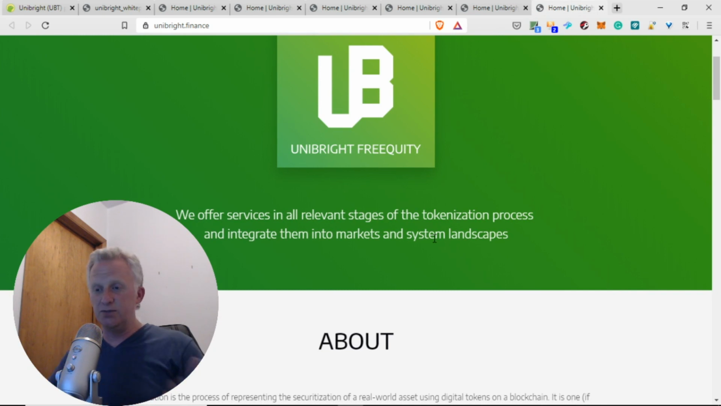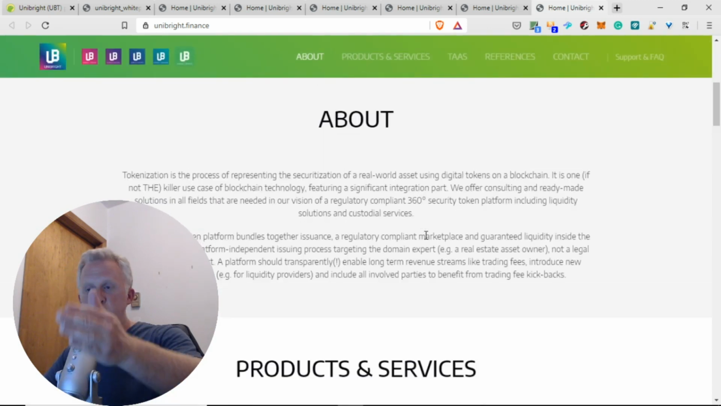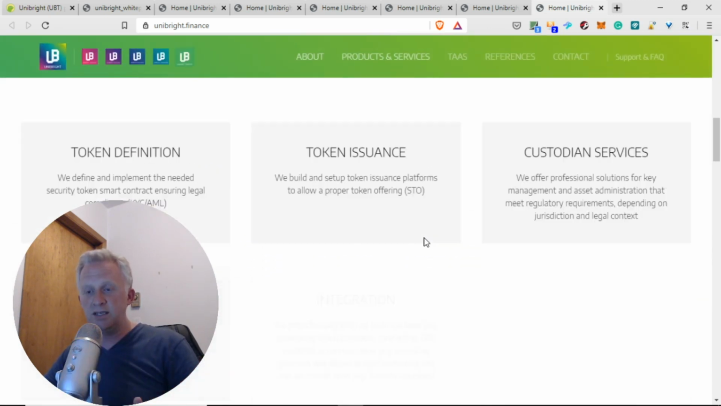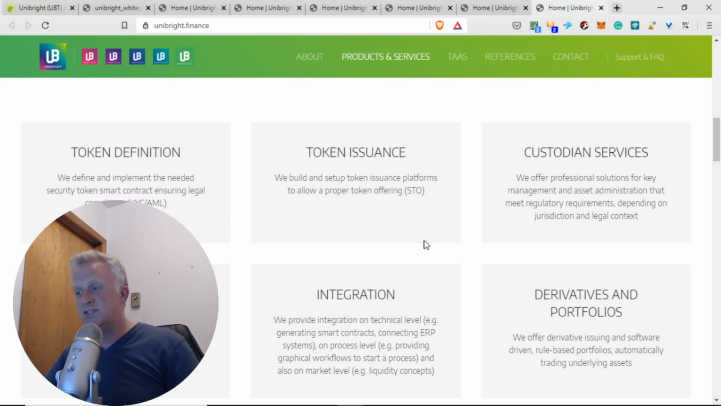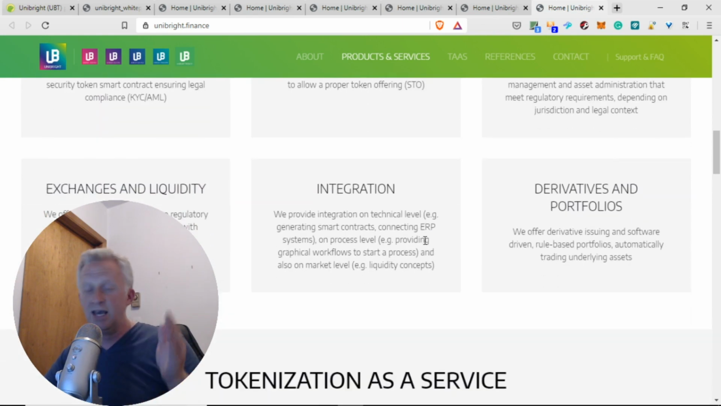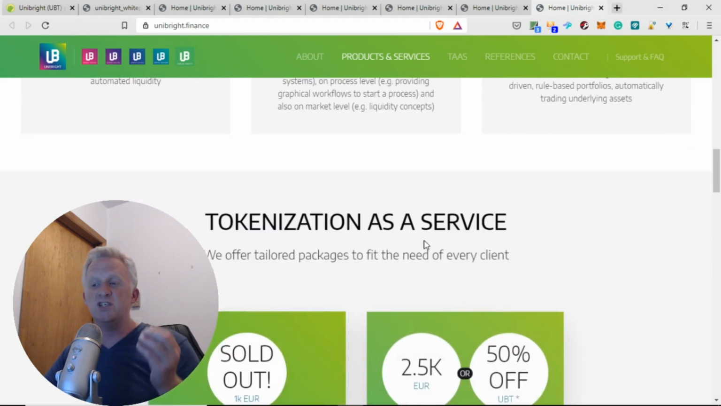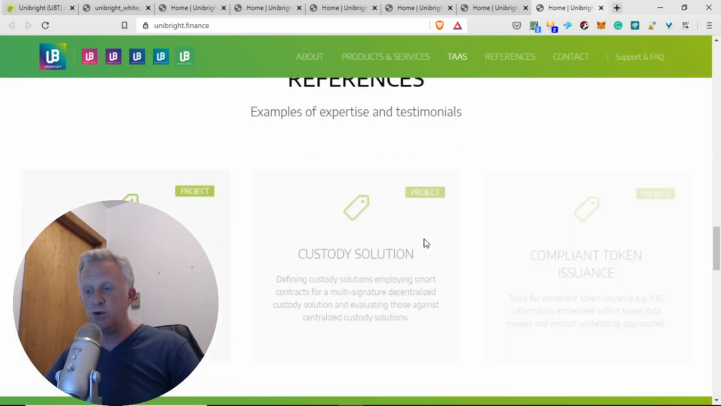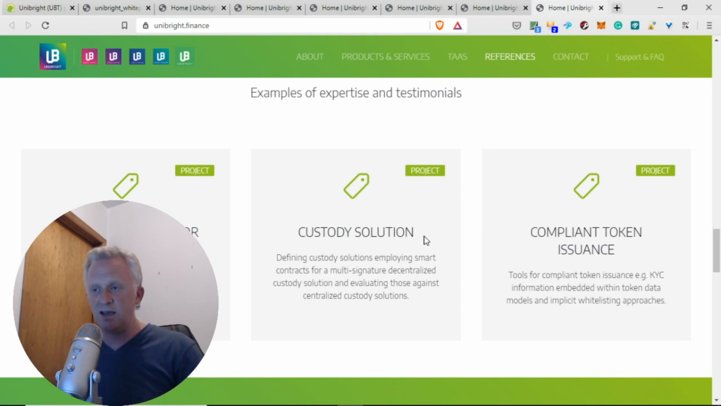And the last section, Unibright frequency. We offer services in all relevant stages of the tokenization process and integrate them into the market and system landscape. So I'm going to invite you to go read about the project and services: token definition, token issuance, cash send services, exchange liquidity integration, derivatives and portfolio, tokenization as a service. They have the whole package here and the references of all existing clients. As you can see, they have the main web page and 4 subdomains from the main web page.